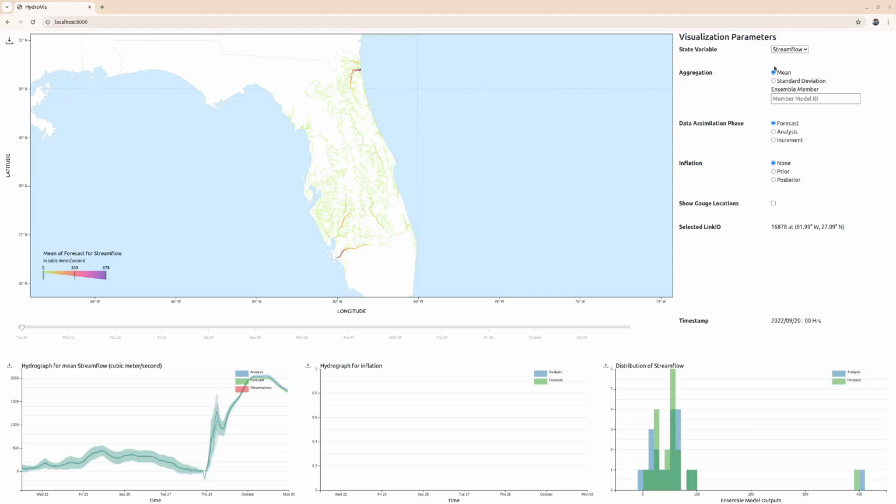Taking a look at the interface controls now, HydroVis allows us to visualize the forecasted variable of interest, and for the chosen variable, we can also set different aggregation options. Mean value of the outputs of the models in the ensemble, standard deviation of those outputs, or even the outputs of individual models in the ensemble. These options update both the map visualization and the first hydrograph plot.